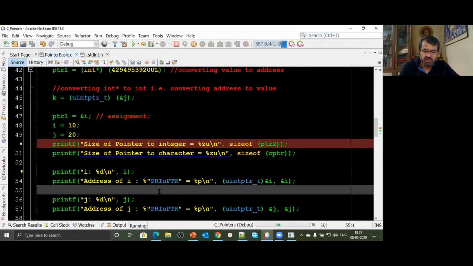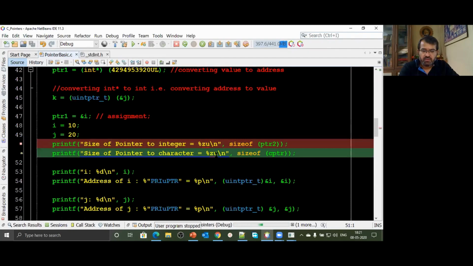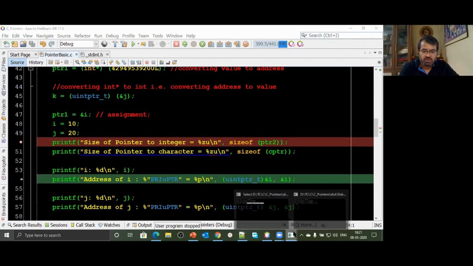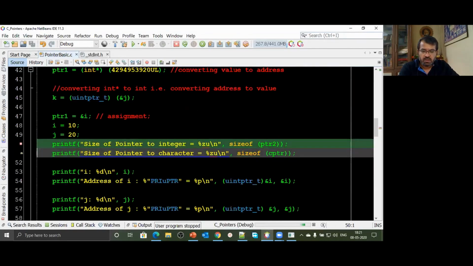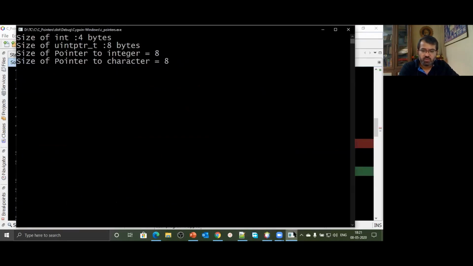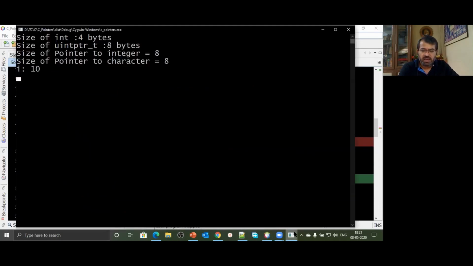When I print the value of variable i, let's see what happens. Let me debug the code once again. Here we go. We print the value of variable i. The value of variable i is 10. We print the size of both the pointer variables. Note that both pointer variables are of size 8 bytes. Then I print the value of variable i, which is 10.